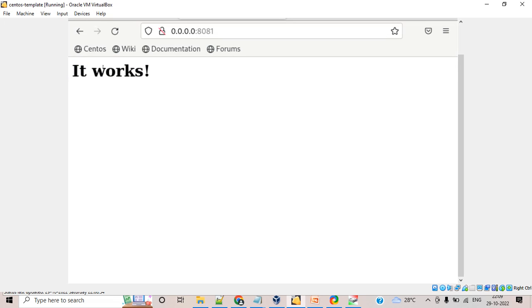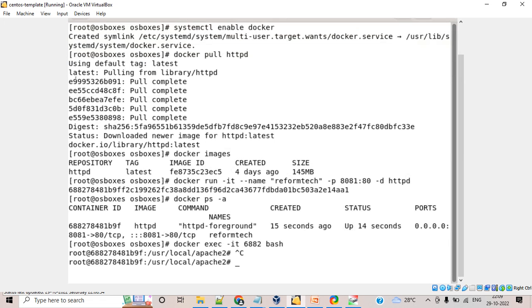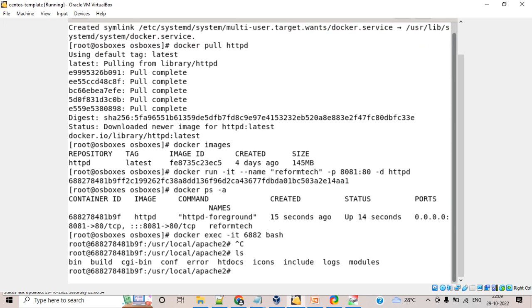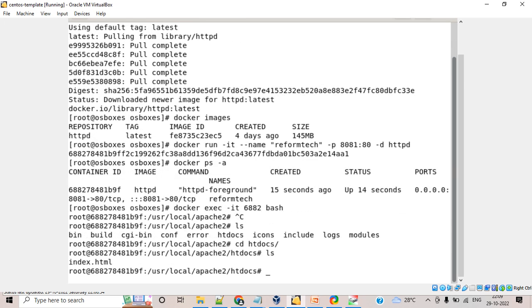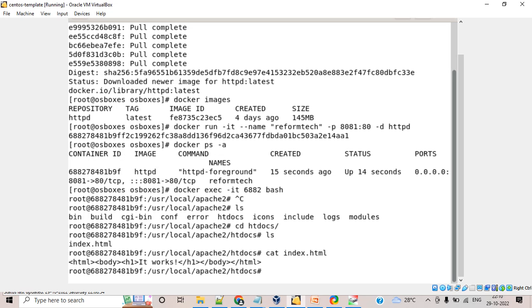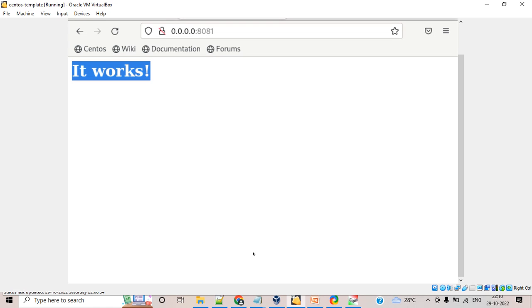So now let's change this to some other words here, and let's see how it works. So I'm doing ls. You have to change the index.html. The index.html will be inside htdocs, and yeah, it is here. If I just cat this, it says it works. All right, so this is what is displayed here, right?